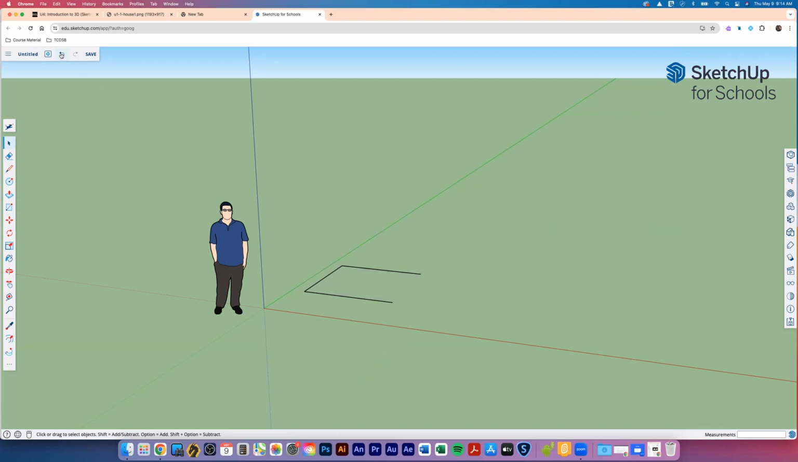There's an undo button here, or you can hit Command Z on your keyboard or Control if you're on a PC. I can also use the selection tool to either double click and select the whole object or click and drag around the whole object. To get rid of it, I'm just going to hit delete on my keyboard and I get rid of that.